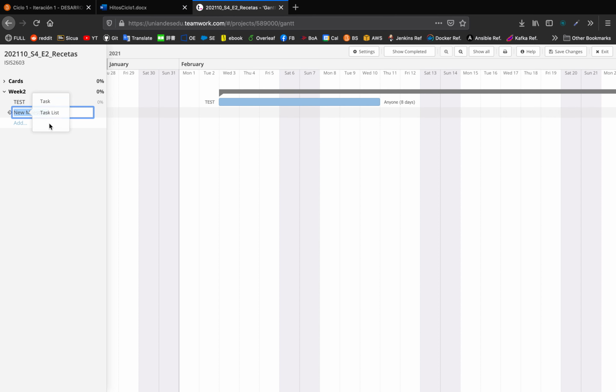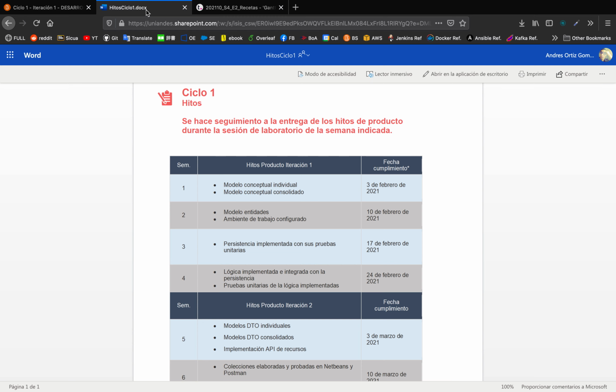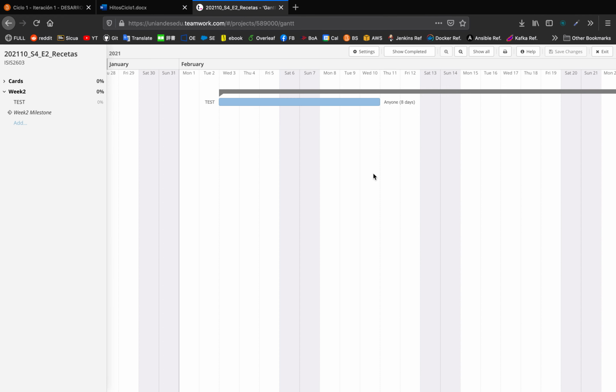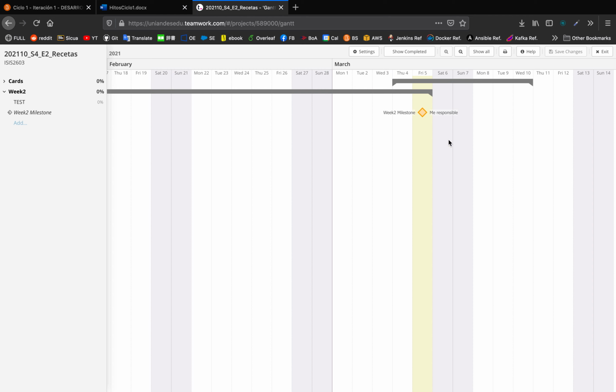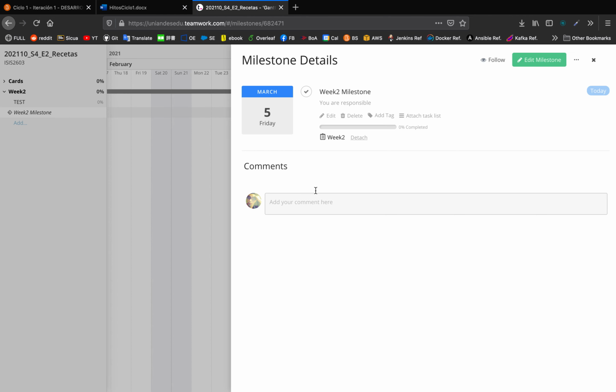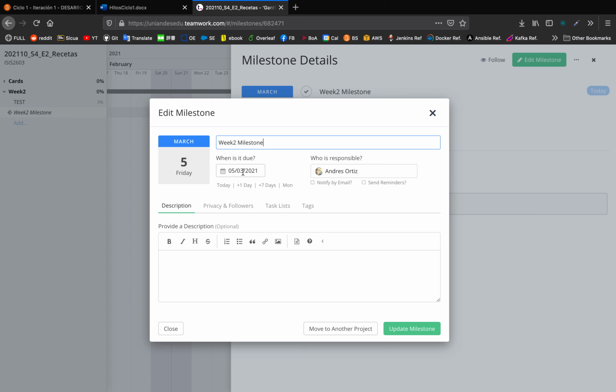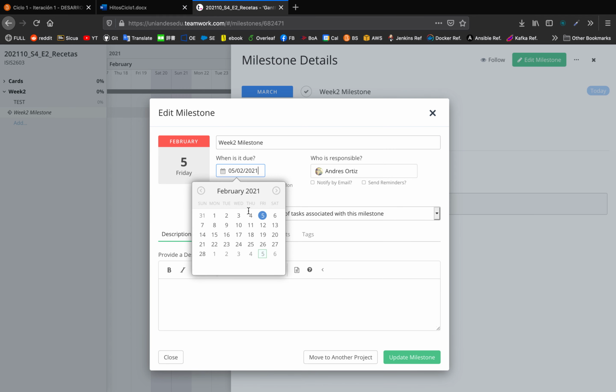I'm going to click here, add a milestone, and we can just name this week 2 milestone. Now the milestone is basically everything that we should have accomplished by the end of that week. So here we have 2 milestones: to complete the individual entity models and to configure the work environment. Those are the 2 that we have to do for that week. So we're going to go over here and find that milestone, hit edit, and put that this is for February 10th.